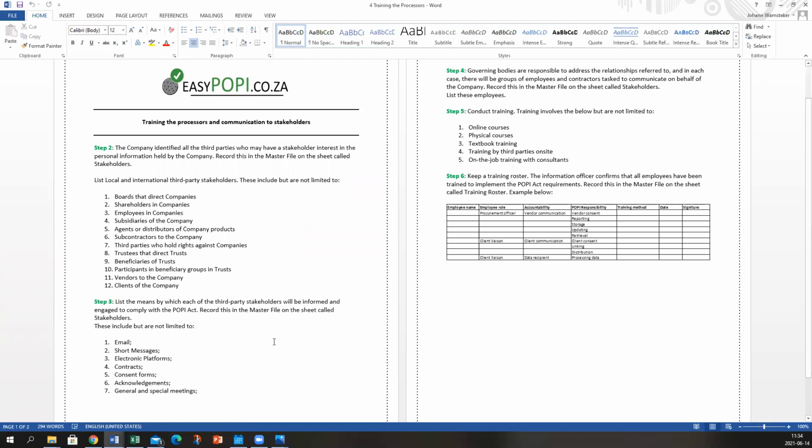So this we've previously gone through: governing bodies, refer to the groups. Conduct your training online. You can do physical. There are textbooks for training. There are various means. Important to remember to keep your records. It can lessen your load if a breach was to take place, and you can prove that you did the necessary training. It can then mitigate your risk.